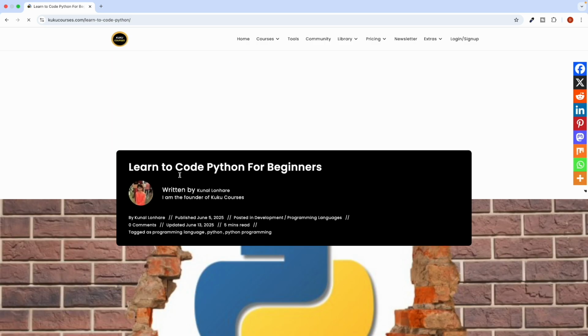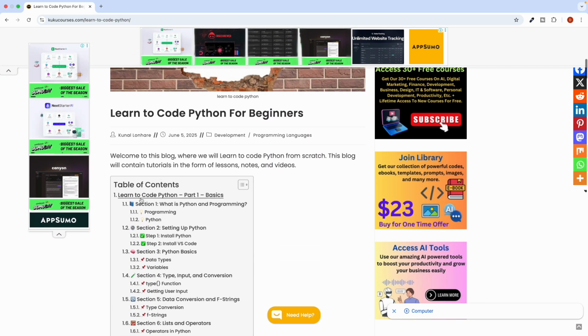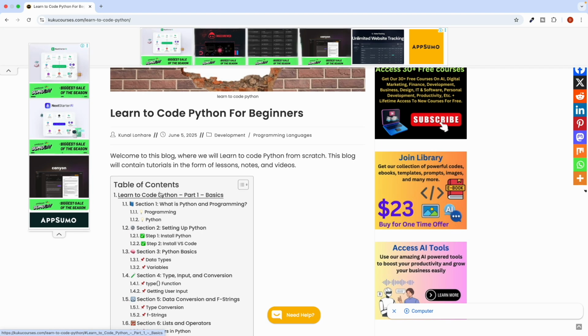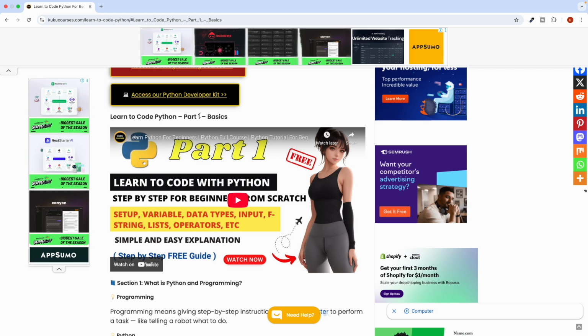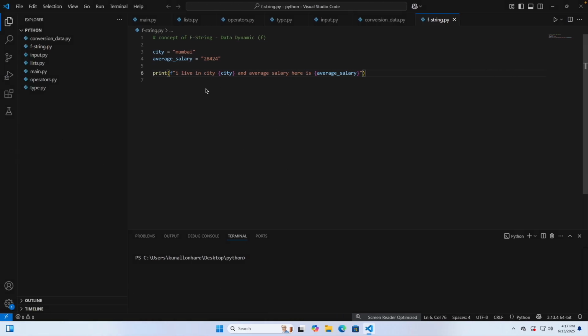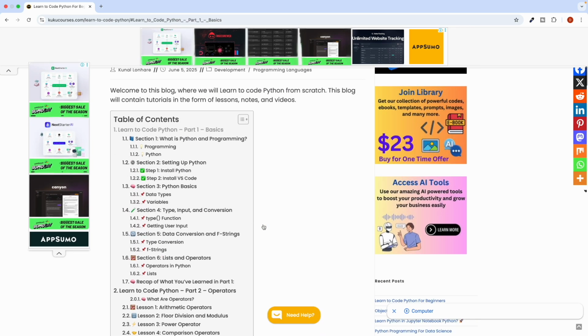We have divided this course into multiple parts. The first part is Learn to Code with Python. If you tap on it, this is part 1 where we taught you the basics, like how to set up Python with Visual Studio Code. Everything has been covered there: variables, data types, input, f-strings, lists, operators in basics.